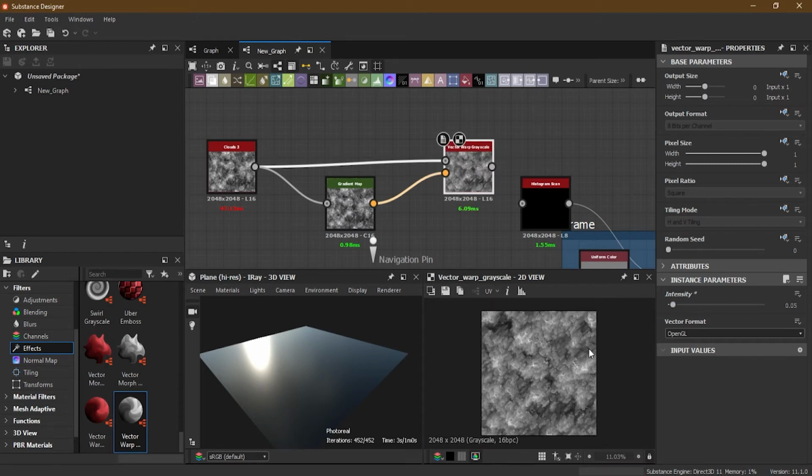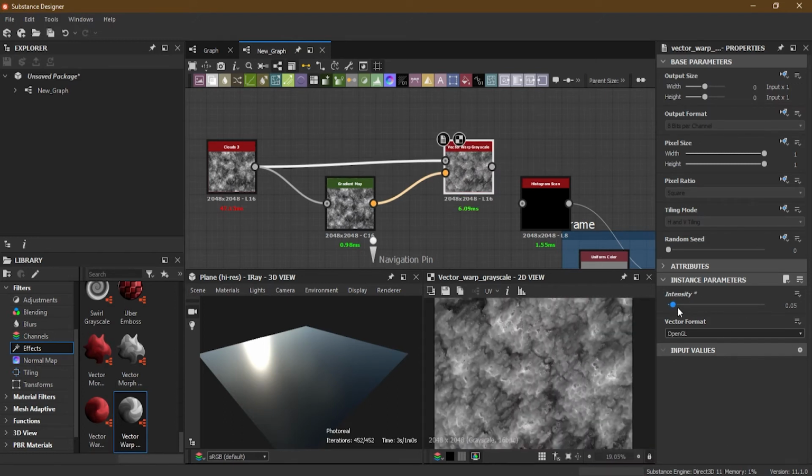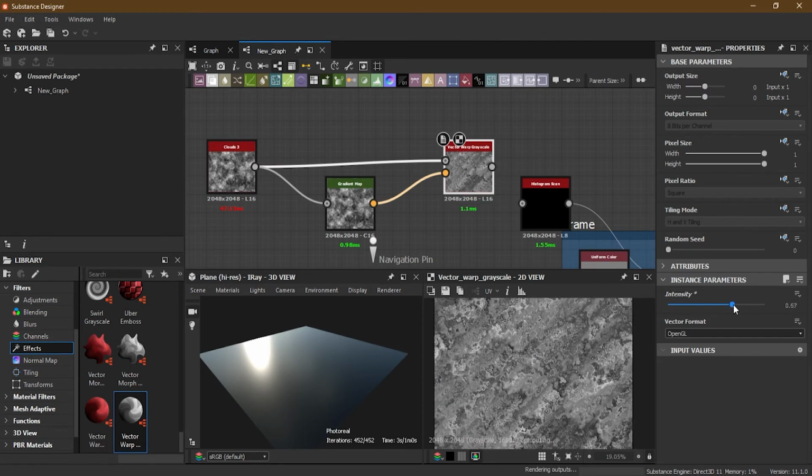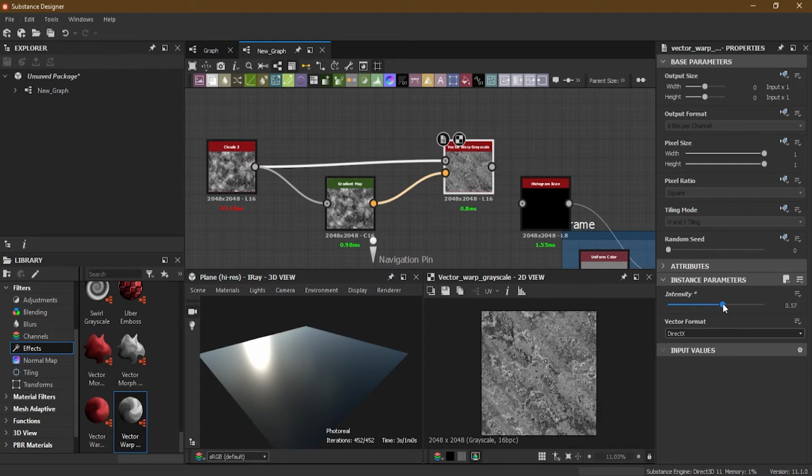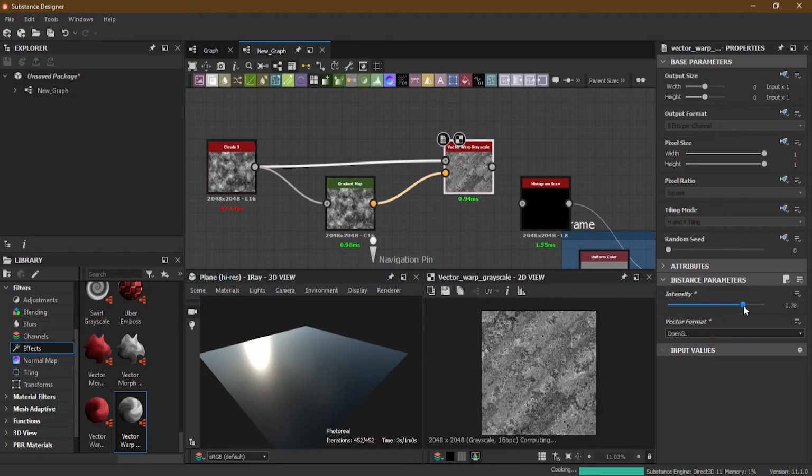You can see how it is giving me a warping, a vector warp effect here. It's not a swirl, it's a vector warp. So OpenGL is something like this, DirectX is something like this. So you can choose whatever you want. It's up to you.